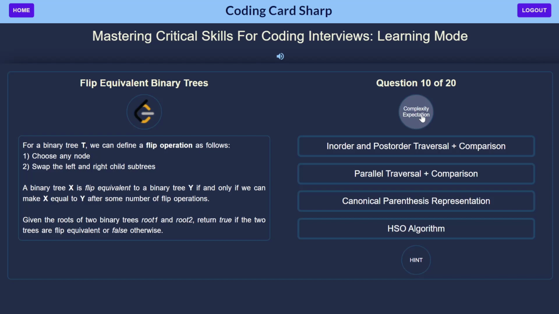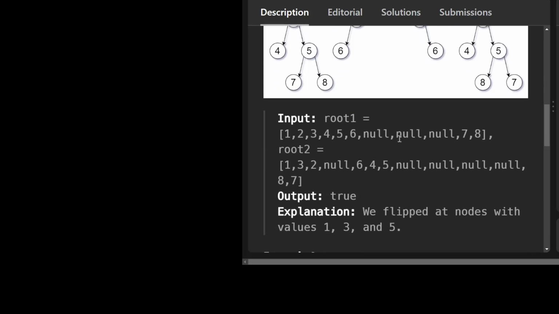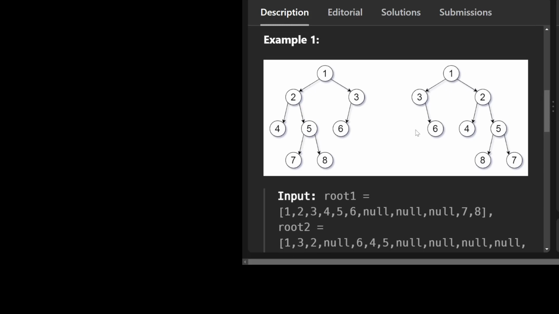Given the roots of binary trees root 1 and root 2, we need to determine whether the two binary trees are flip equivalent or not. To visualize this example, take a look at this from LeetCode. So, with this example, we can see that we have on the left side something that looks like an optical isomer of the right side. In this case, it's true because these trees are flip equivalent.